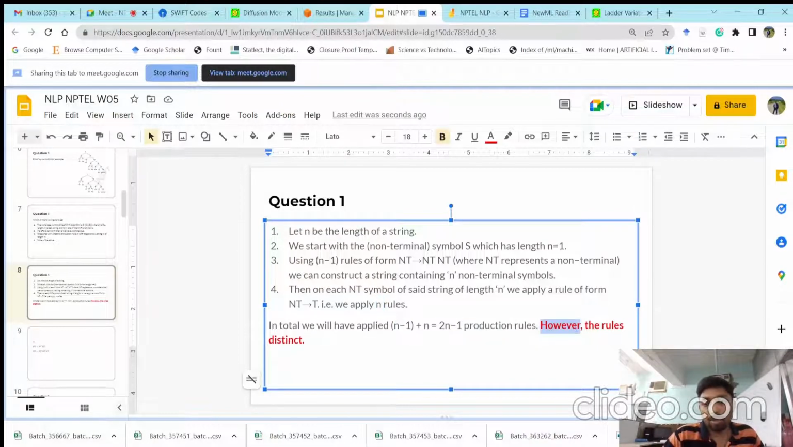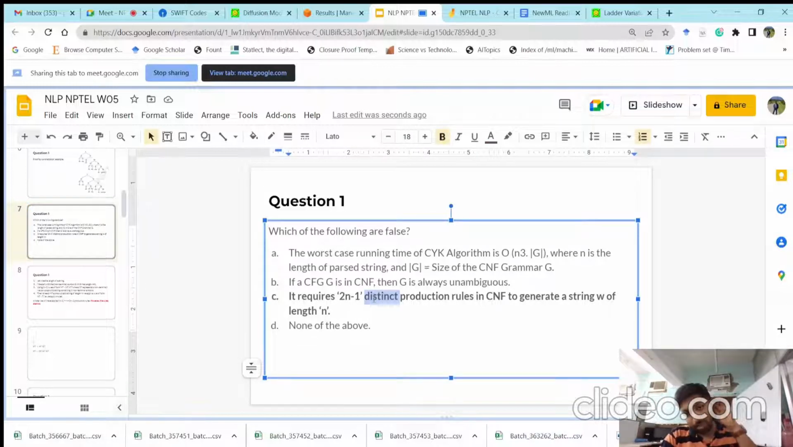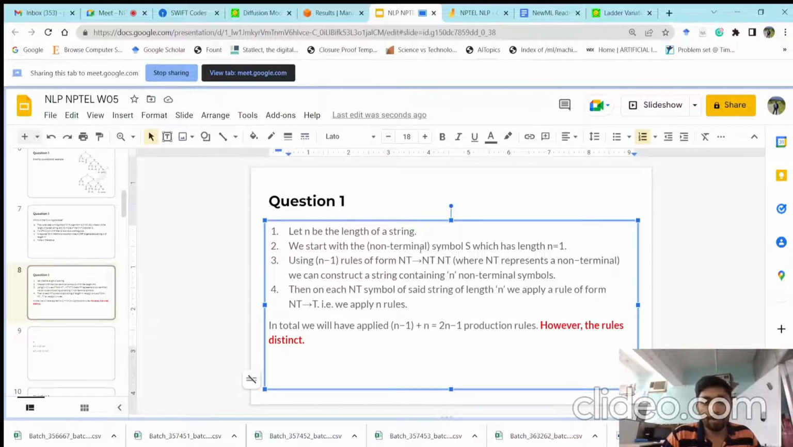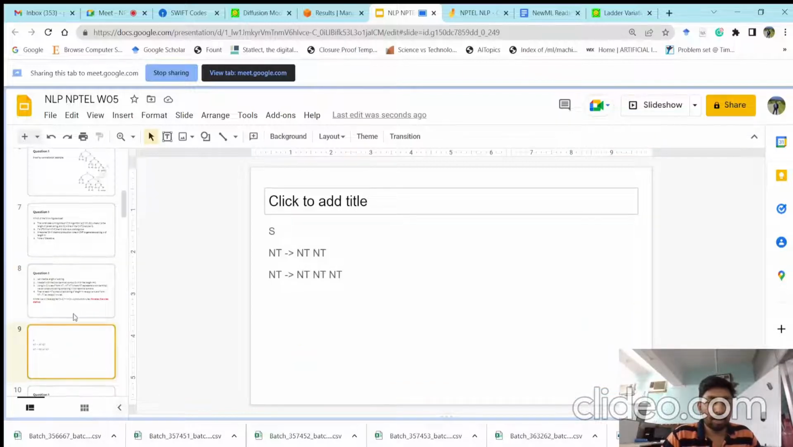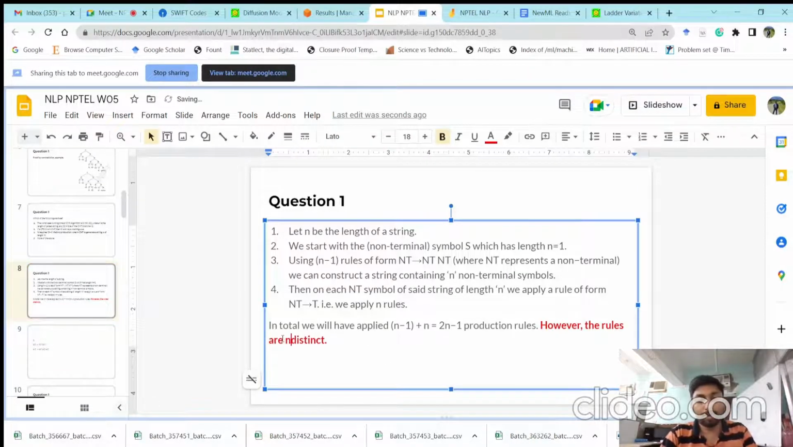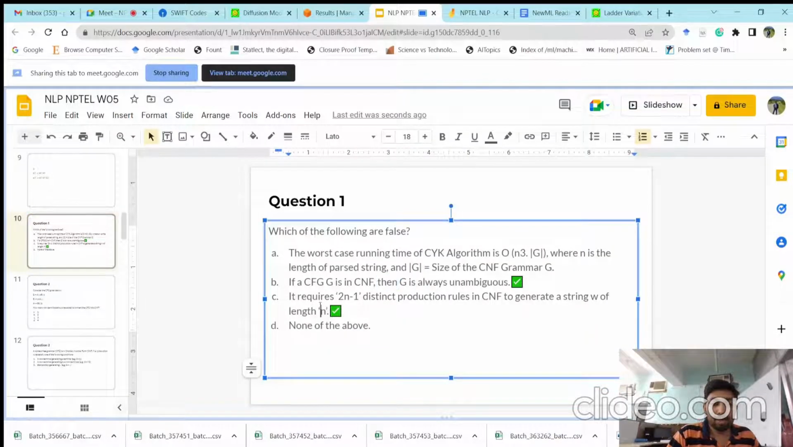However, the rules that we use here might not be distinct. So our crucial point is that it requires distinct production rules. That may not be true, right? So I can have similar rules doing the same thing. Same like S to AB can be one rule which can be used several times. That is the crucial part. So the rules may not be distinct. Hence this is false. So overall, this part, B and C, is false.